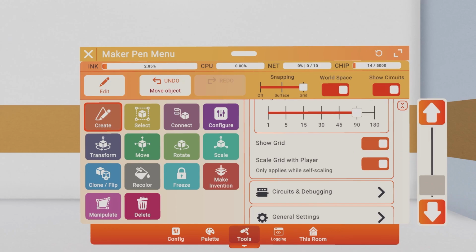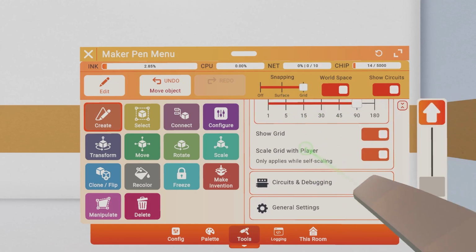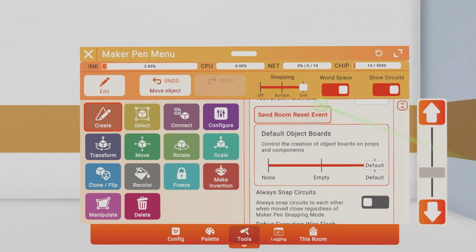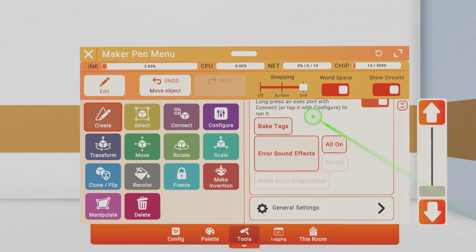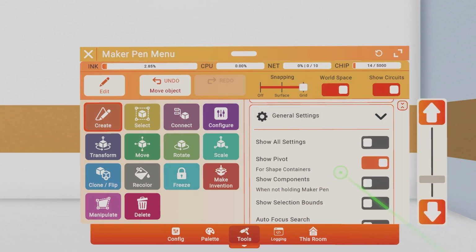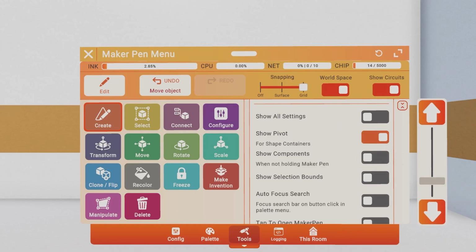I like to have it on for measuring purposes. Circuits and debugging, you probably don't need to touch this for a little bit, not very important. A lot of these things in general settings, there are some. You can have show pivot on if you'd like to. I just have it on because it's nice to know where the pivot is, and if I need to change it, if I am using the pivot, which I don't use, so I would not need this on right now.